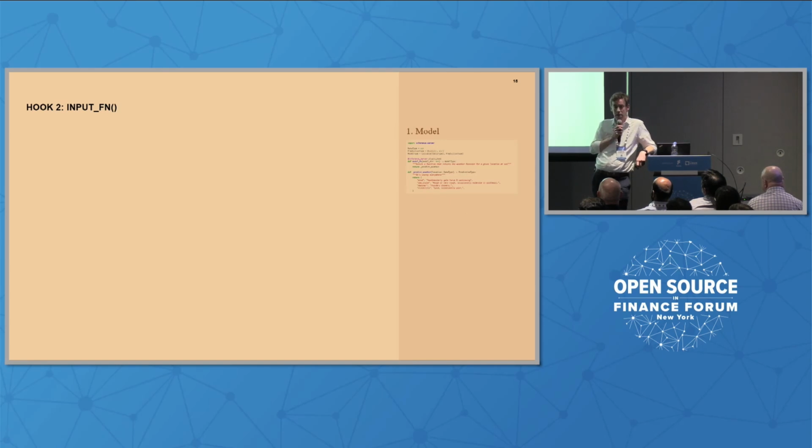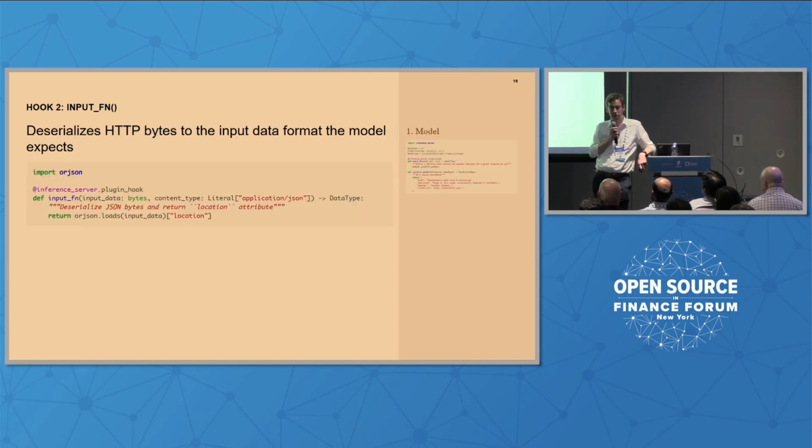So putting that aside, let's look at the input function, which I said was one of the boring ones. Most of the time that will be something like a JSON deserialize. Again, it just takes the input that comes over the wire, and you're returning a data type that your model loads. Here I'm just taking the location key and sending a single string, but in reality it would probably be some tuple of input parameters, maybe a dictionary, maybe something else, depending on my algorithm.